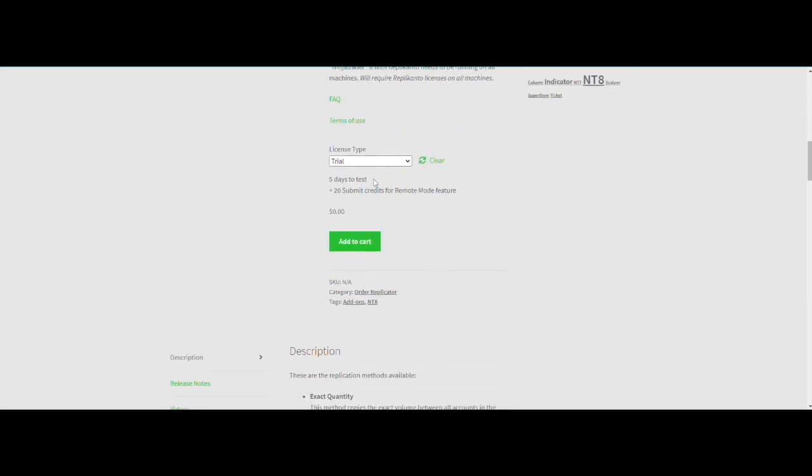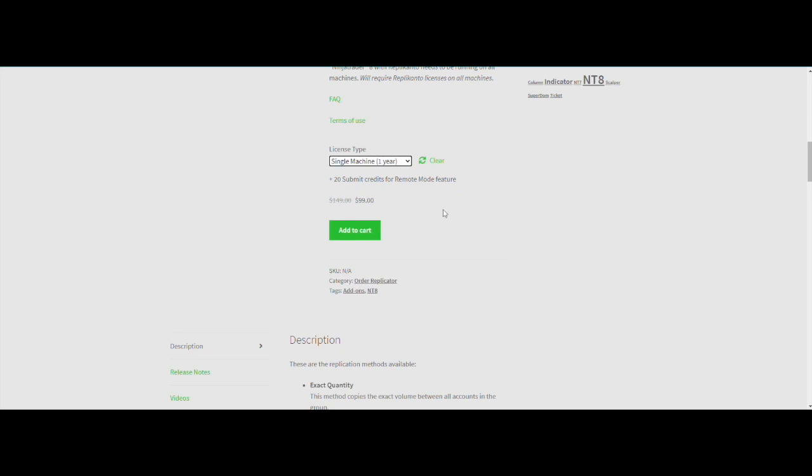Nonetheless, guys, I'm just going to download the trial for now. Let's do it, but certainly just a quick look at the options here. So single machine lifetime, 2 machines lifetime, or you can pay for a year. From what I remember, the difference between, say, a single machine a year and a single machine lifetime is $50. So if you do think you're going to be using it, just go ahead and buy the lifetime license. And of course, you can download the trial.